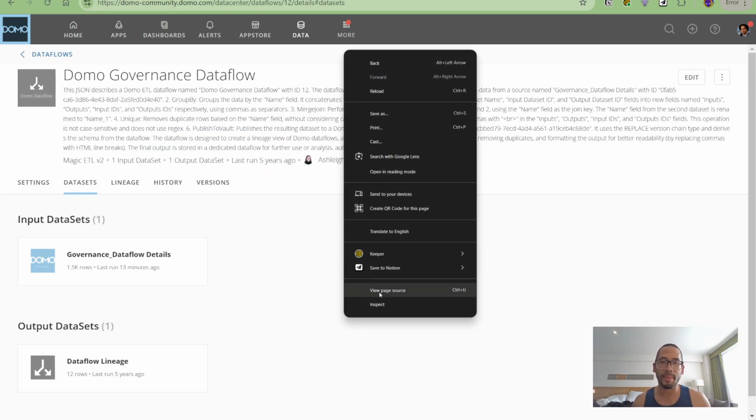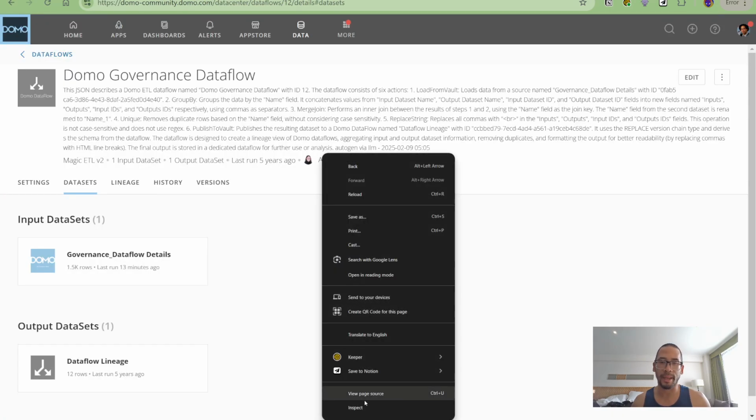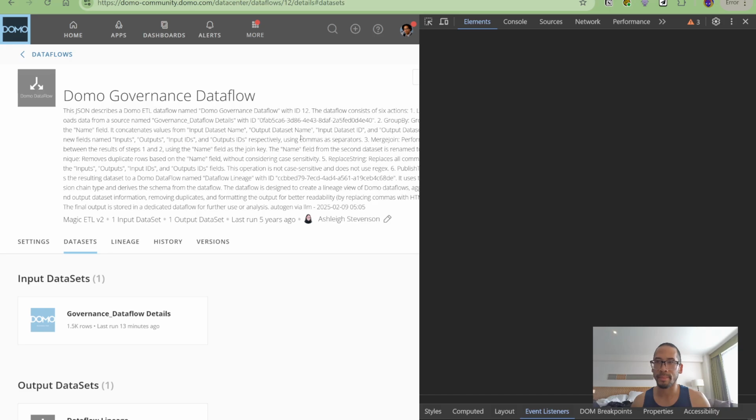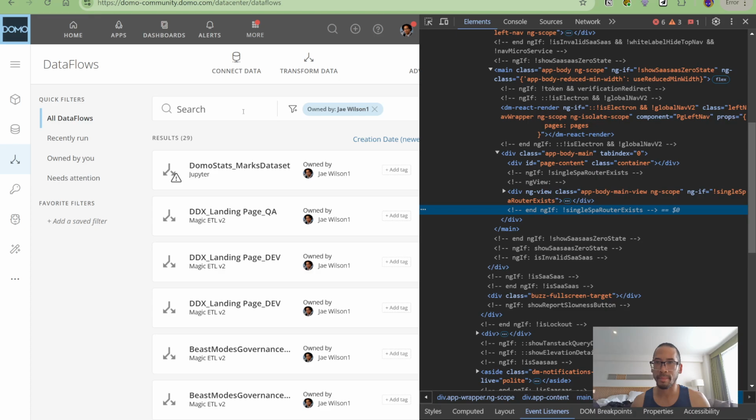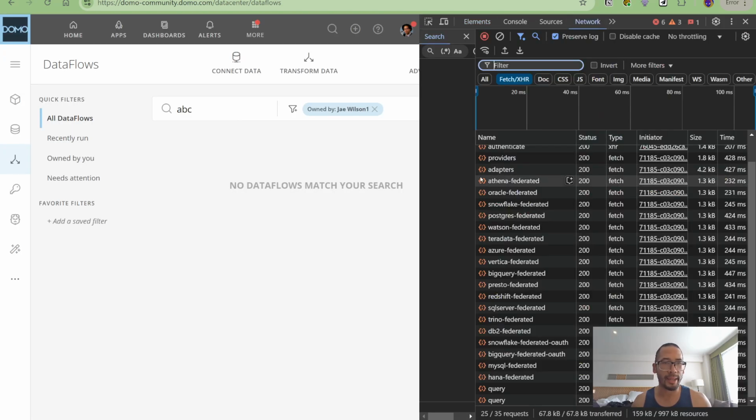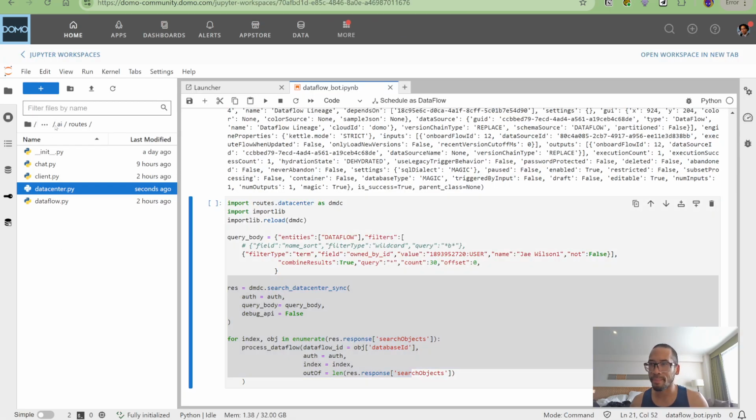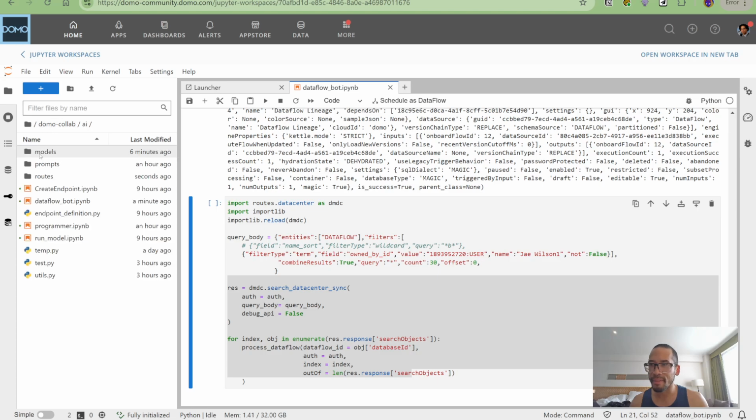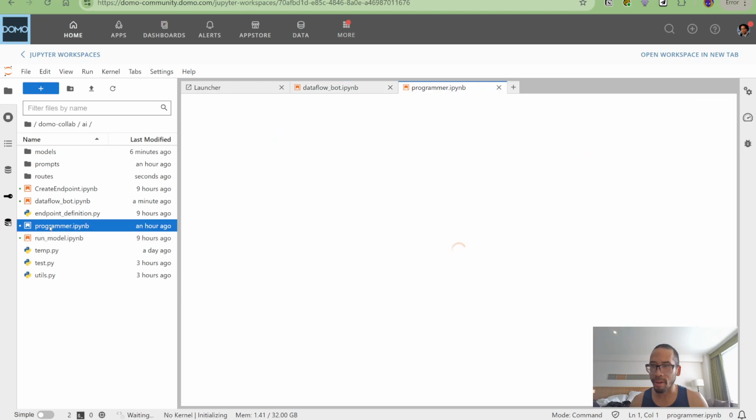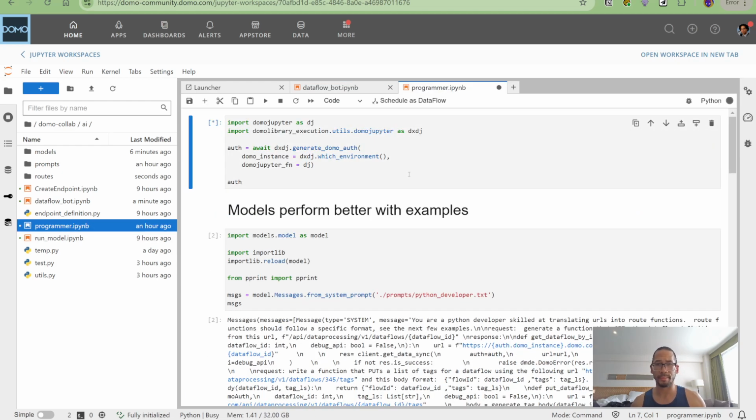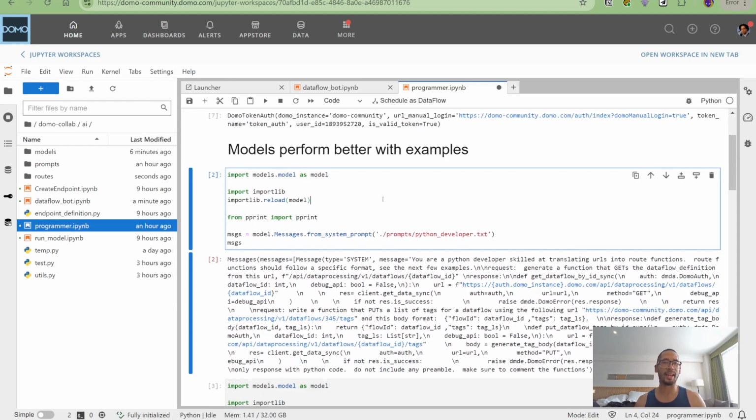Well, I might say, let me monitor network traffic because that's the good old standby. And I might say, how do I query my data center? Okay, this is the URL I need, right? Do I have code that can program for me? Did I not create a prompt called python developer.txt? What is python developer.txt? You are a Python developer skilled at translating URLs into root functions.